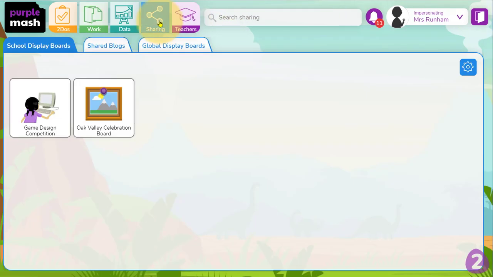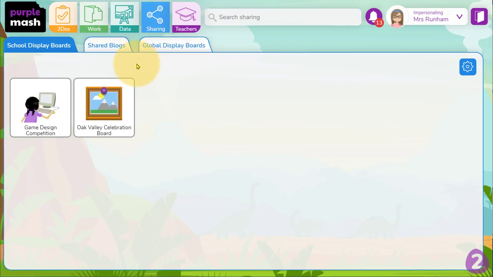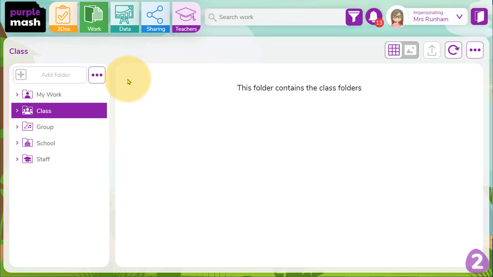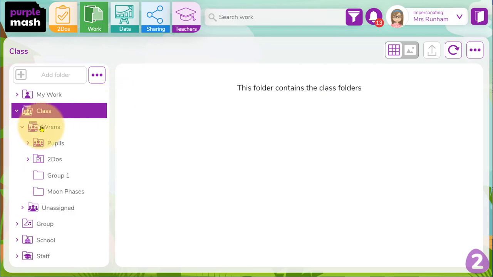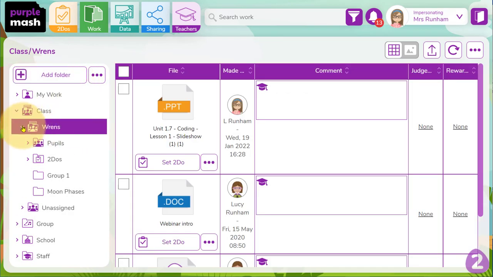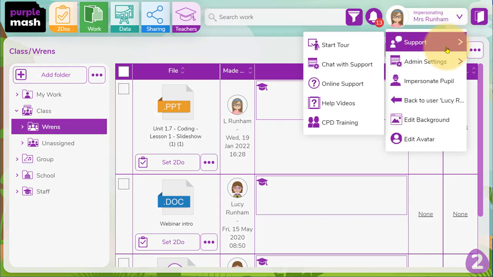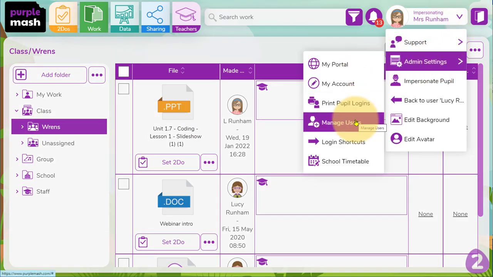So we've used the sharing options to create a display board or a blog ready for the children to share their work to. And we've created the children a shared space for files, either by going into the work area and within the class creating a folder within the class shared folder, or by going up to the admin menu and under admin settings and manage users, creating a Purple Mash group, which will create that group a shared folder in the group folder of the work area.